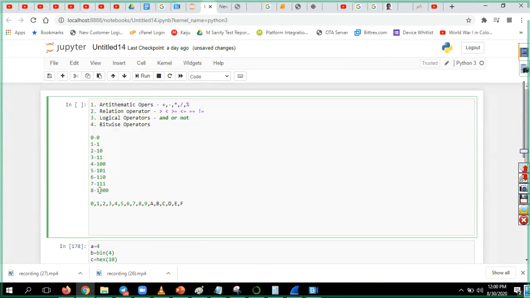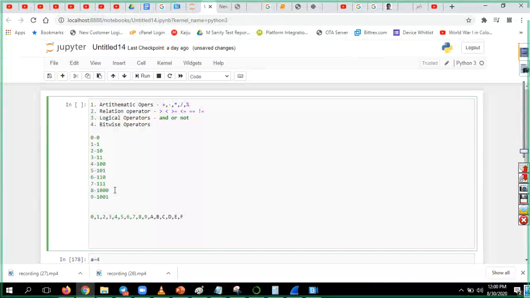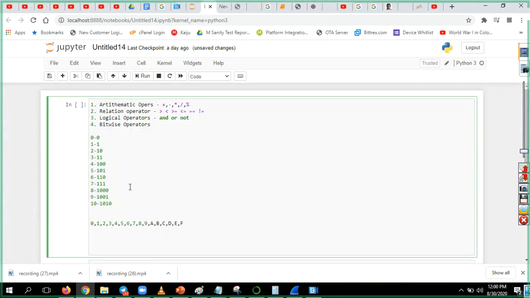Now 9 is simple. You just keep it like this: 1001. Is this clear how we are getting that value? 10 means just 1010. You just convert it and it will come like that.